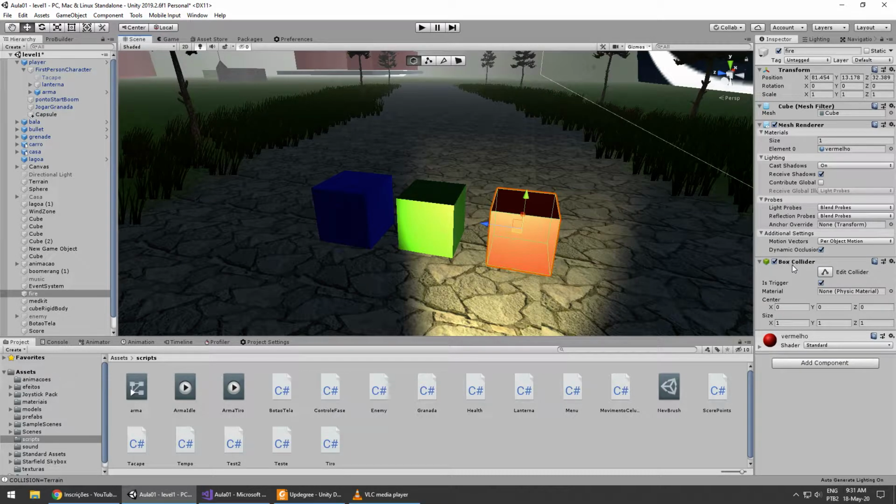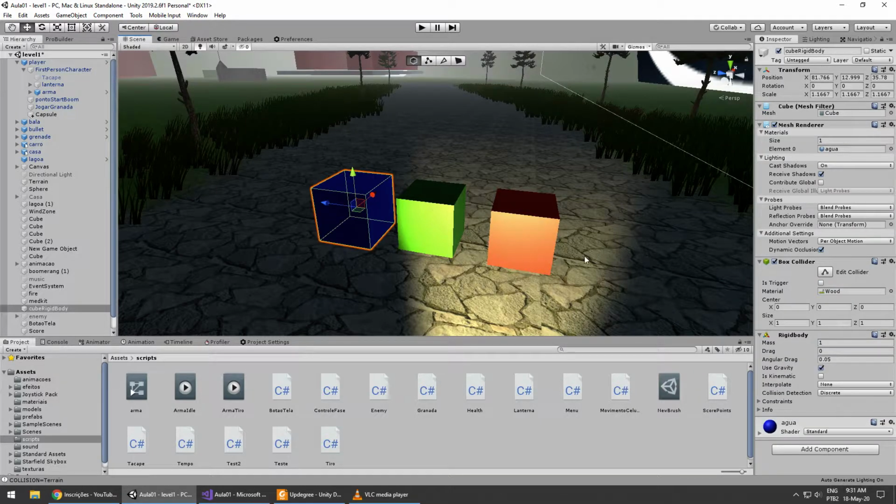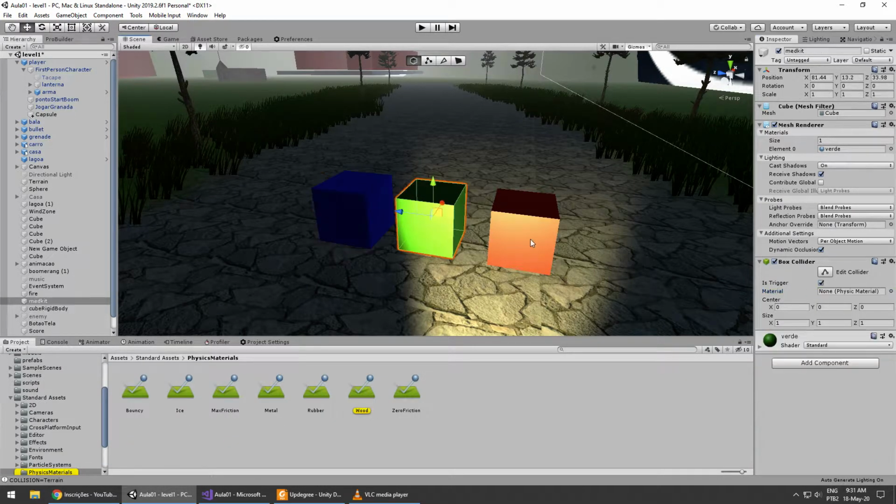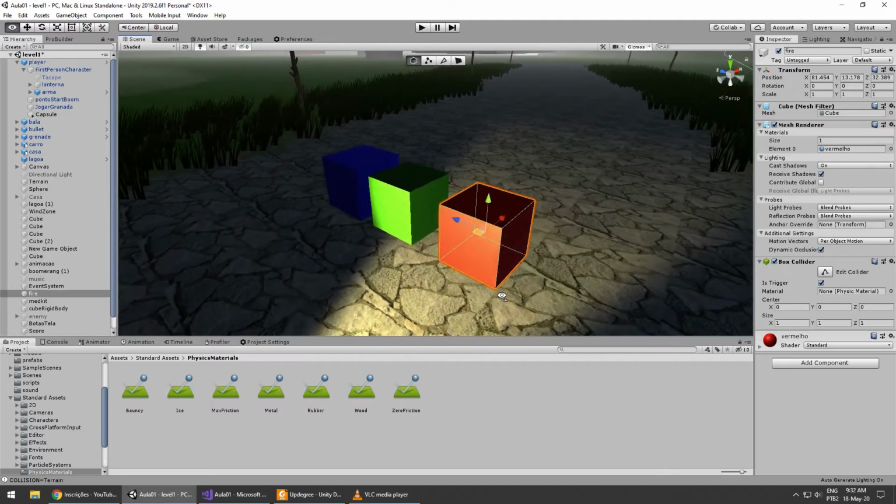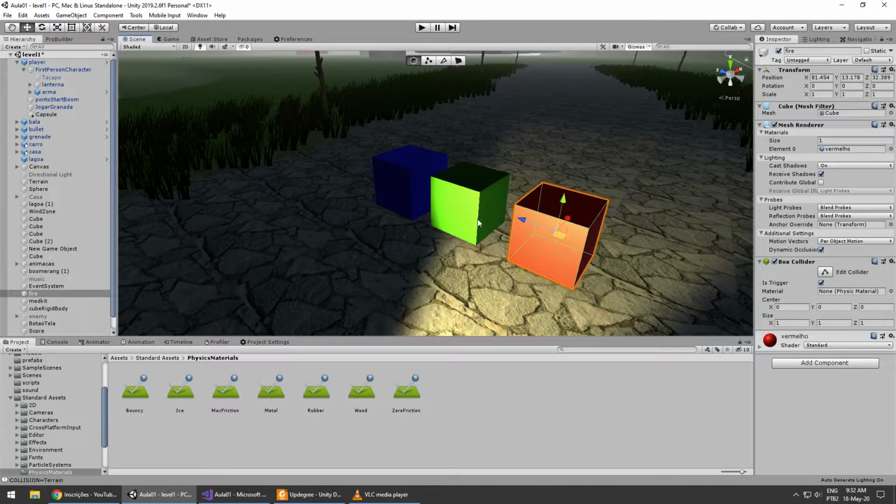We have this cube with a rigid body and two other ones without a rigid body. They have only the box collider. When you create a cube, it comes already with a box collider. This one has a material, wood, and the other two have no material, because they are trigger. We are going to explain in the next slides.